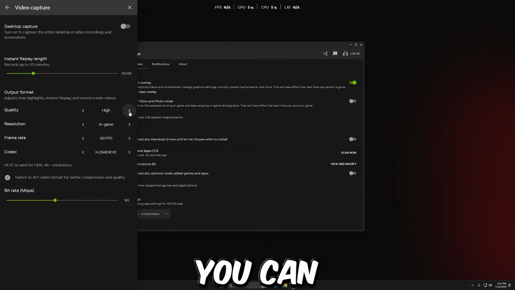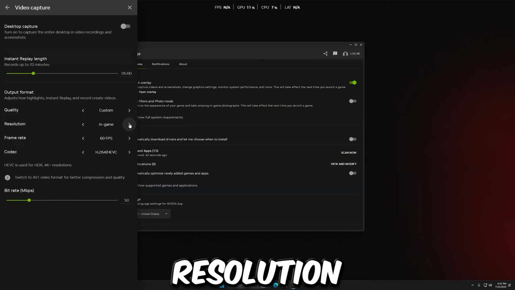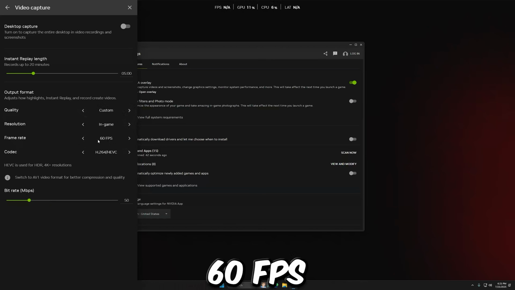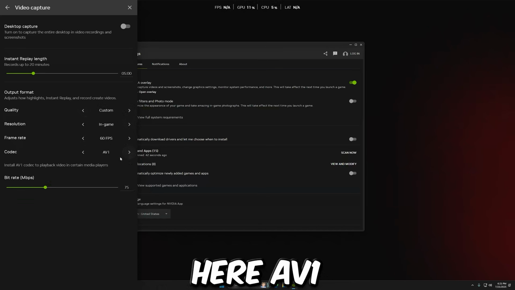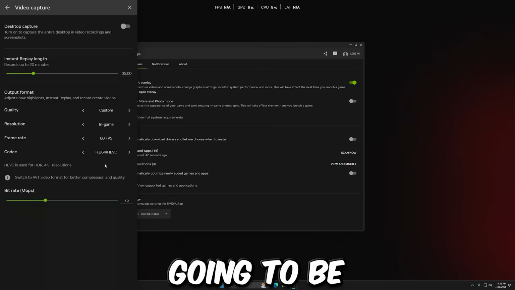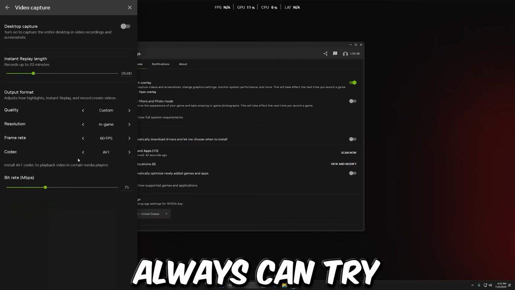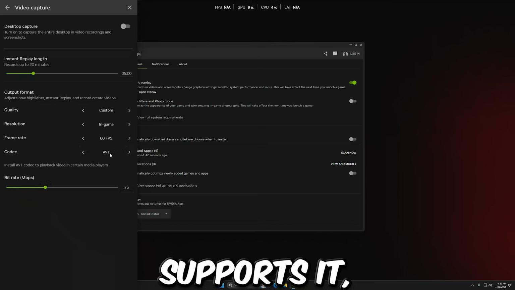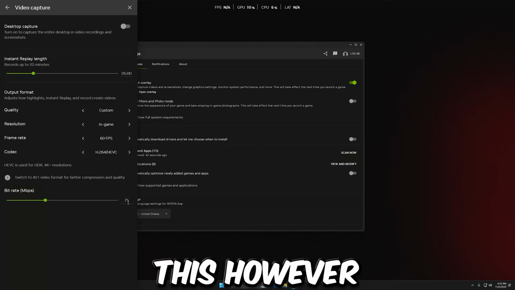And then your quality, you can just set it to these presets. It really won't matter. I suggest doing custom, resolution in-game, frame rate 60 FPS, and then your codec H.264 HEVC. You have a few options here, AV1, which is more efficient, but H.264 HEVC is going to be the most supported by editing applications, like I said. But you always can try AV1 if your editing software supports it, and it is going to be a more efficient codec. And then for your bitrate, you can adjust this however you would like.